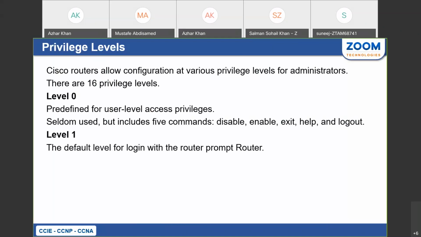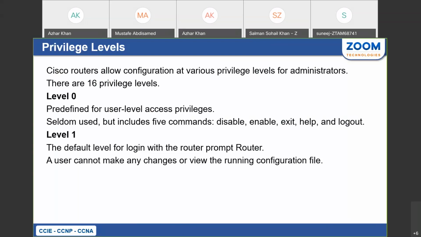Level 1 is the default level for login with the router prompt. It means you directly enter into the privilege mode. So level 0 and level 1 are available by default. A user cannot make any changes or view the running configuration in level 1. Levels 2 to 14 may be customized for user privilege levels. User level privileges we can customize, like user 2 at privilege level 2.